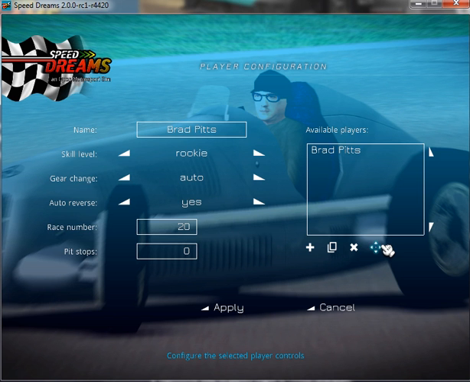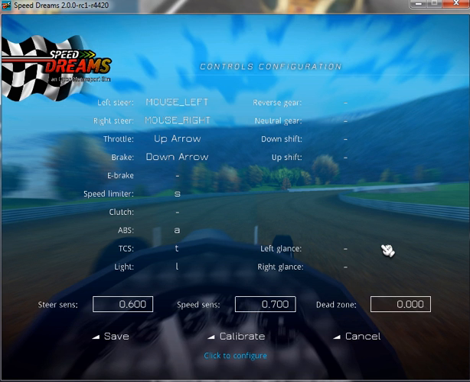Next, we need to define which controls will be used. Any number of controls can be bound to different inputs. When started, SpeedDream senses all of the available input devices. Any combination can be used for each player. Simply select the control and press or move what you want to use for it.